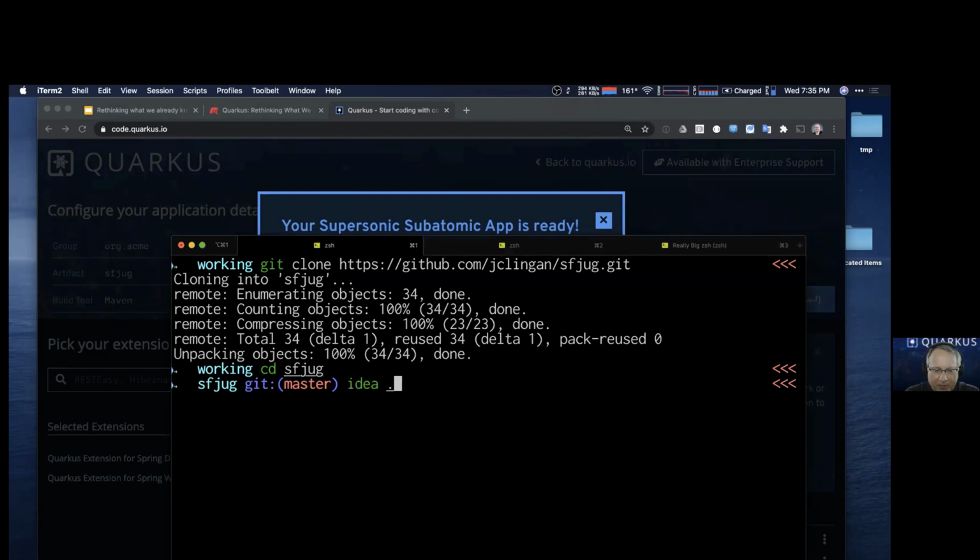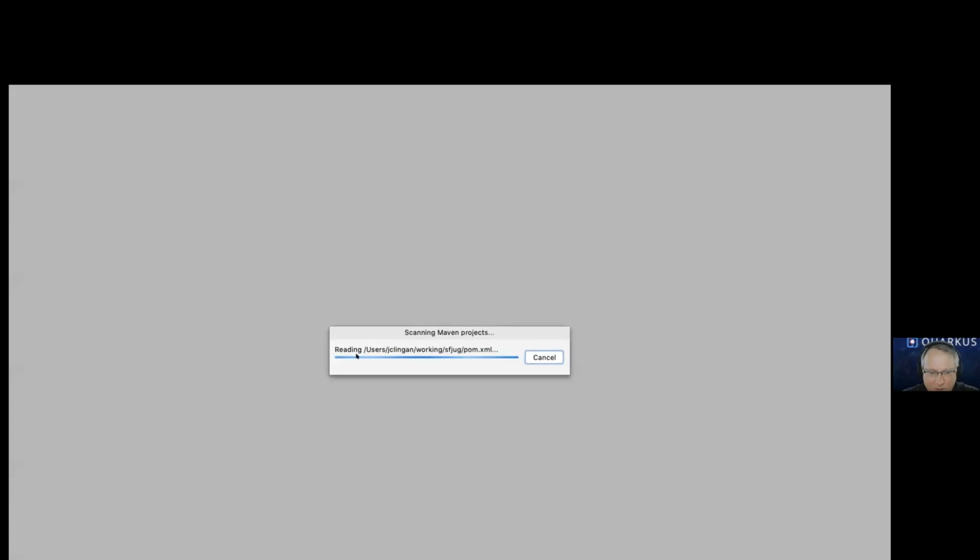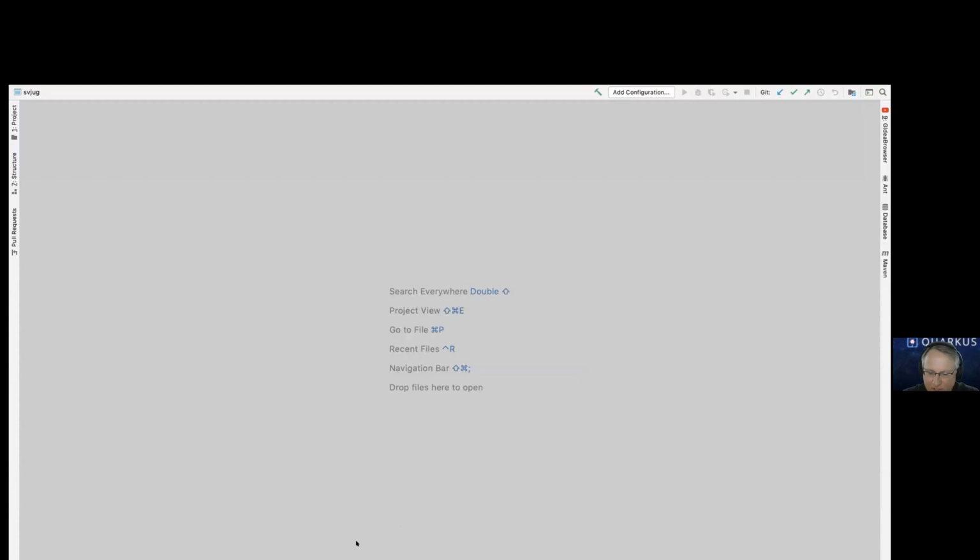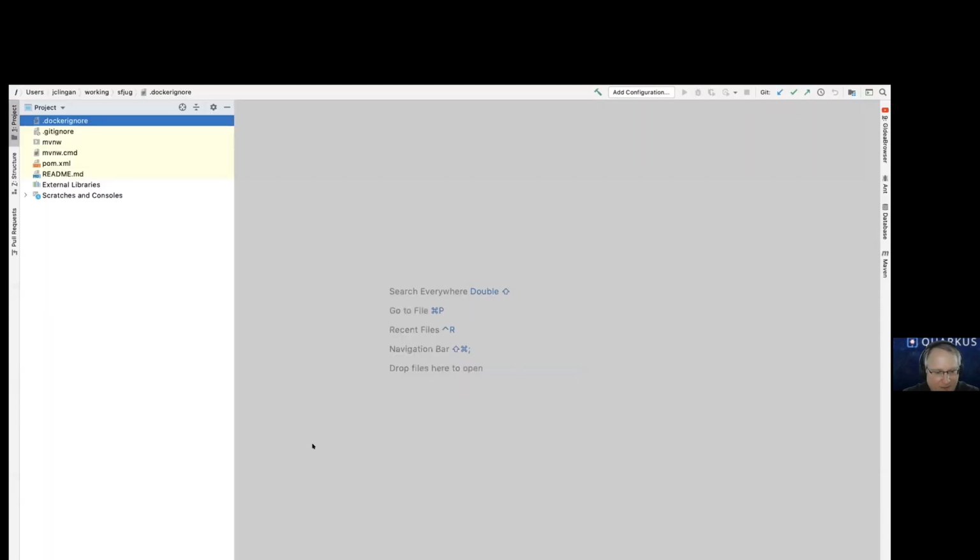And now I'm going to bring up IDEA, IntelliJ. I've been using Visual Studio Code. I'm relatively new to IntelliJ. Why I'm doing this in IntelliJ, I don't know. So please be forgiving if I do not know all the shortcuts quite yet.